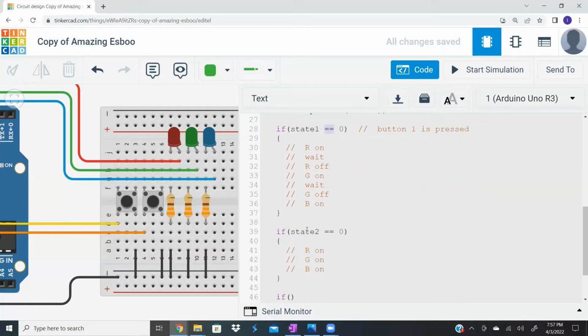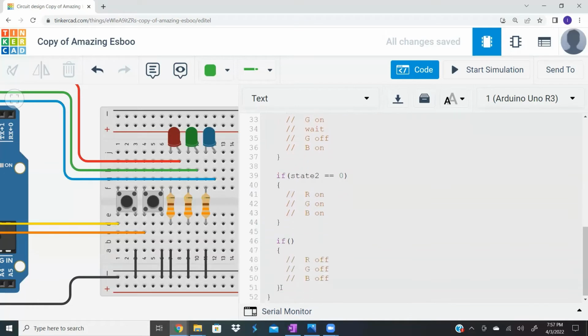So we're going to check to see if this is true. If this is true, if state 2 is equal to 0, then all three of these LEDs turn on. If not, we hop down here and we check the third one. The third one is if neither one is pressed. State 1 is equal to 1, right? That means that it's unpressed. And state 2 is equal to 1.